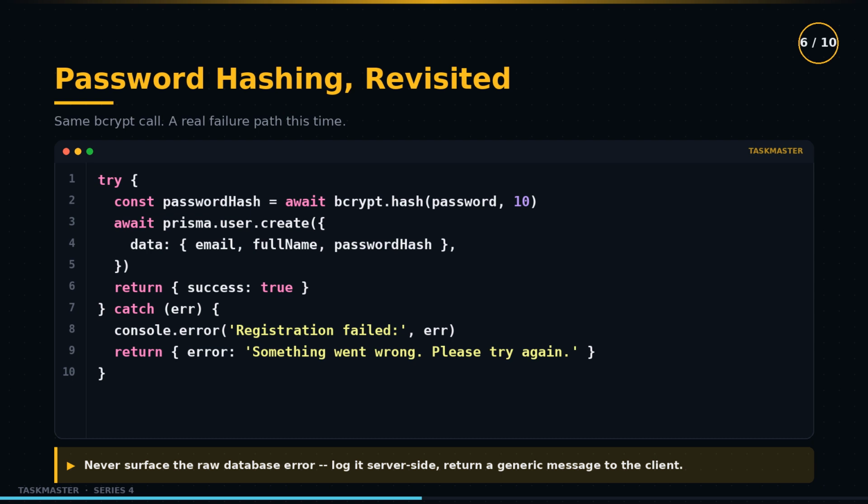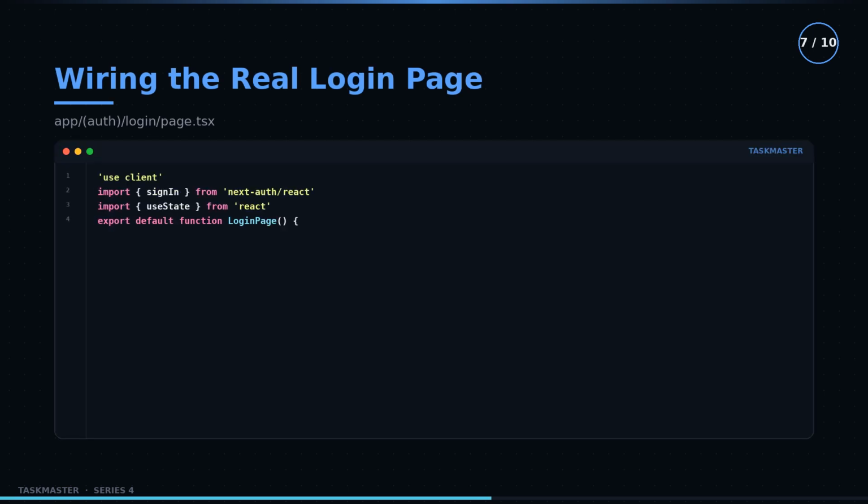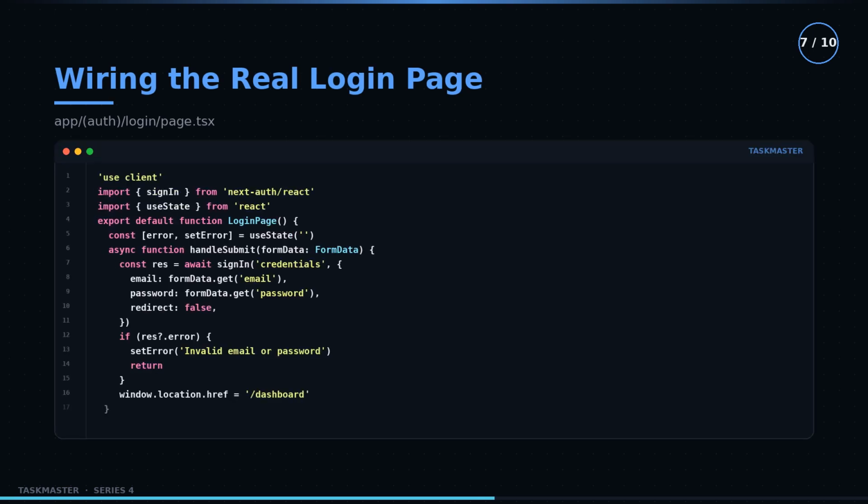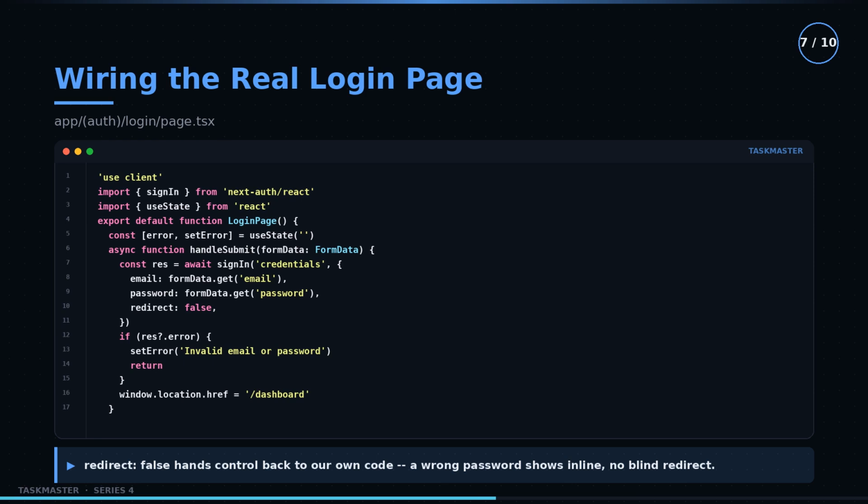The login form and session management. Step 1. Wiring the real login page. The login form component from video 7 gets its permanent home.